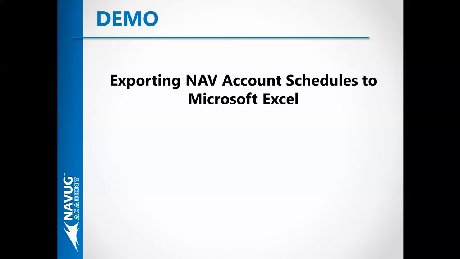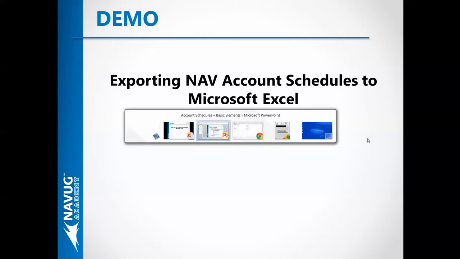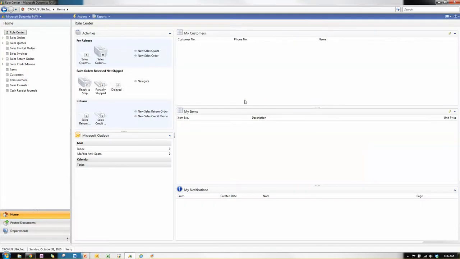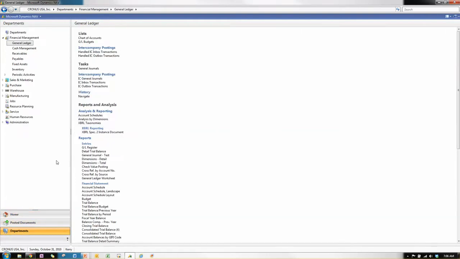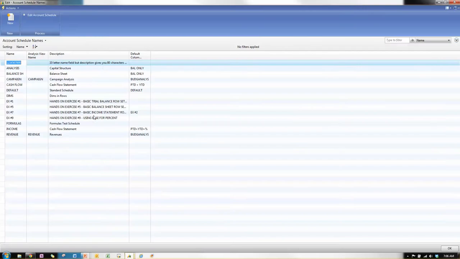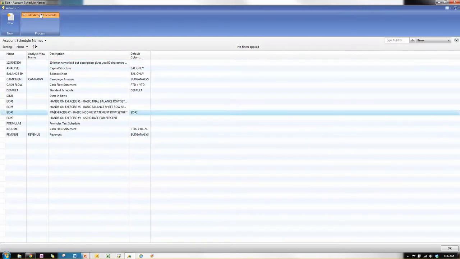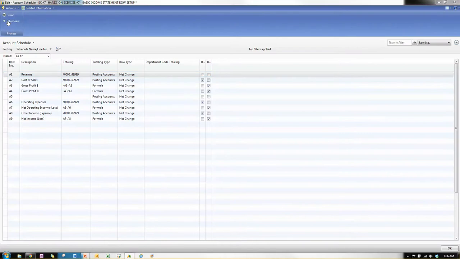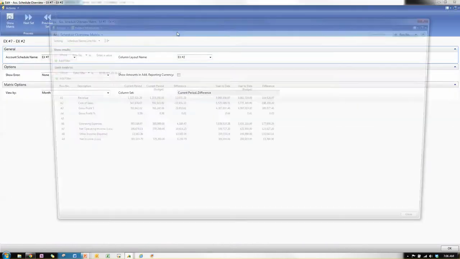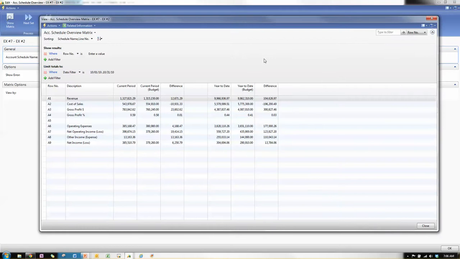Let's go to a demo so I can show you exactly how you can export NAV account schedules to Microsoft Excel. I'm going to start out in NAV, and I'm going to go to where I keep my account schedules. I'm going to open one up. And you can see that the account schedule that I have showing is a highly summarized income statement for the month of October in this particular year.